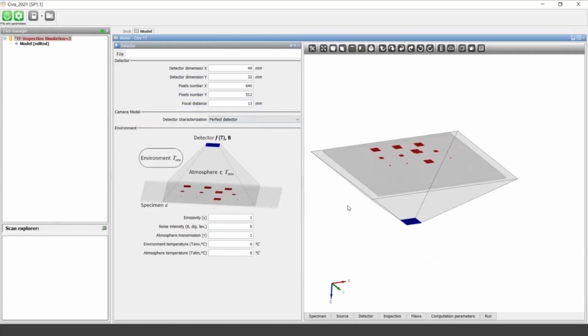Playing with this. In terms of camera model, we have different possibilities. You can select the first case, which is a perfect detector. Perfect detector actually assumes that the camera directly converts the observed temperature to a digital level, so there is no specific transfer function between the observed temperature and the thermogram at the end. So this is the first choice.